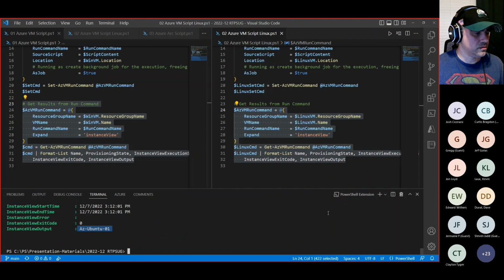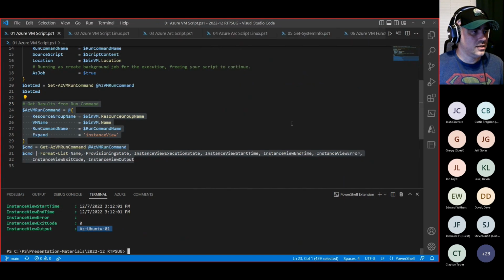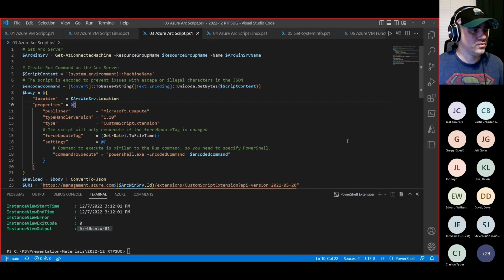There we go. We have our Azure Linux server. Now, when it comes to Arc, it's a little different because, as I mentioned, there is no command for running in Arc. So as you see here, it's getting a little hairier, but you write this once, and this essentially becomes your command, right? And as you'll see, we'll turn it into a function here in a little bit.